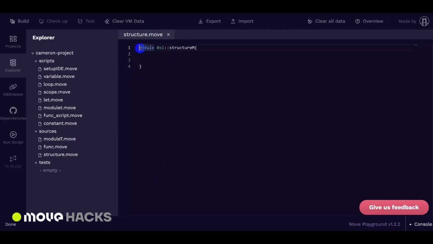a structure. Well, first you need to know that a structure can only be defined within a module. So we have created a module here called structure1. And now we can create a structure with the keyword struct. To name a structure, the first letter needs to be capitalized. So assume that we have a structure for Student with capital S.